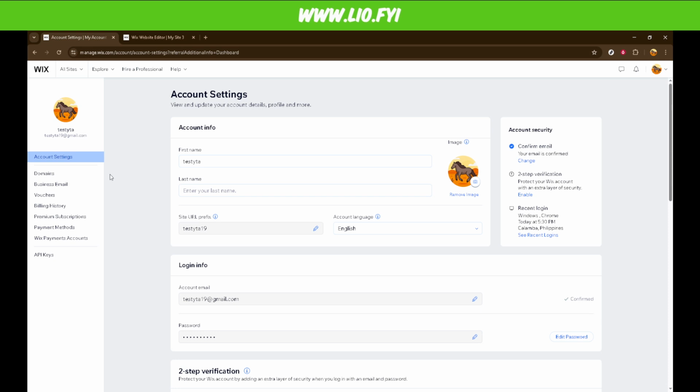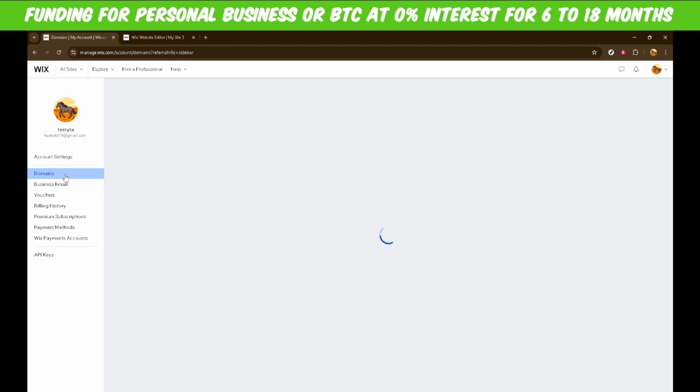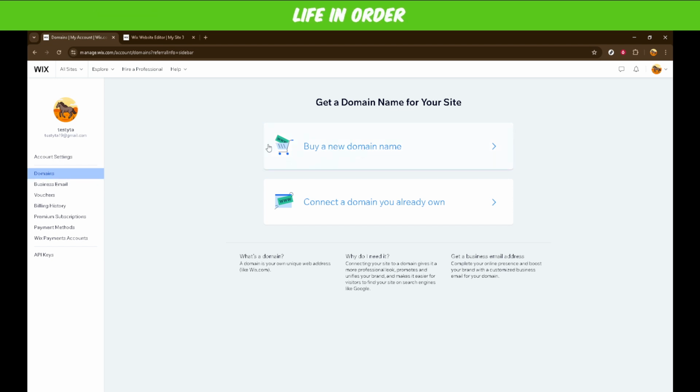With the account settings open, look for the Domains section. It's here that you'll find the tools needed to manage your domain names, including those important DNS settings. Clicking on Domains will bring up a list of all the domains associated with your account.